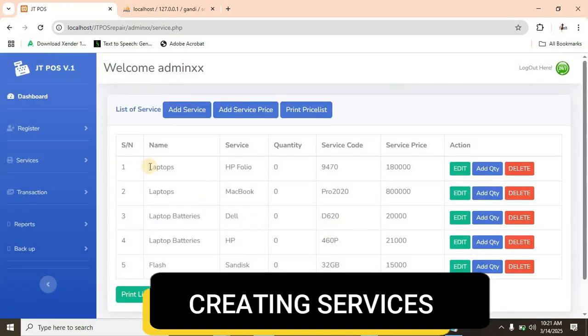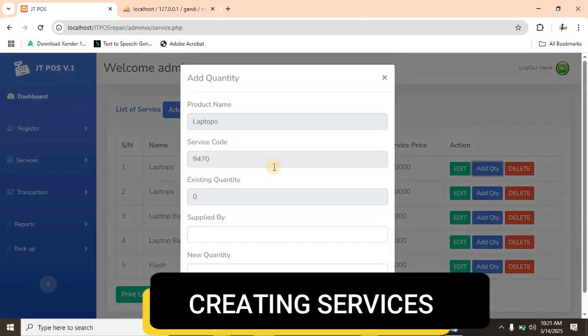So you can see that we've created 5 products that we can sell. Then if you come under the quantity, you discover that the quantity is reflecting 0. This is where we're going to add the quantity of product that we are selling. So for this example, I'll just add that of 3 products. So let's add for HP Folio 9470. So I'll come to add quantity.